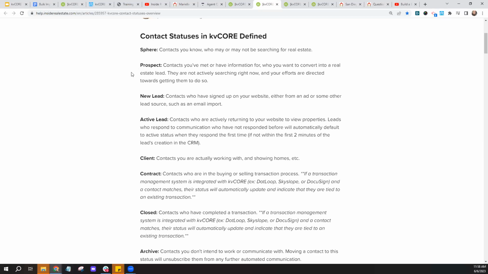Now, your prospects are people you know or have information for, and you're looking to convert them to a real estate lead. Your prospects might also be, say, a long-term prospect. They might not be actively searching right now. So your prospects may be a purchased for-sale-by-owner list. You might not have met them personally, but you have that serious real estate interest. They're definitely looking to sell that home, but maybe not looking to work with you. So that's what you're working towards. You're looking to convert them.